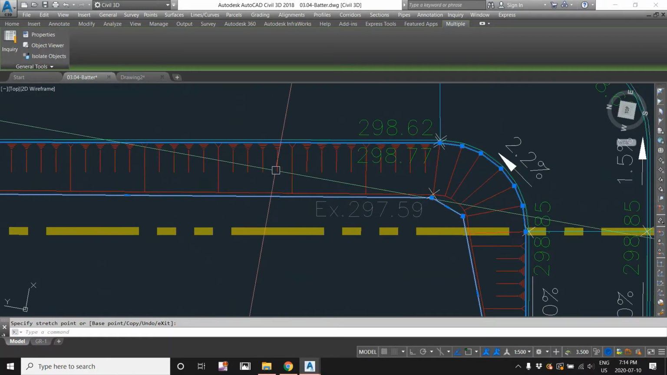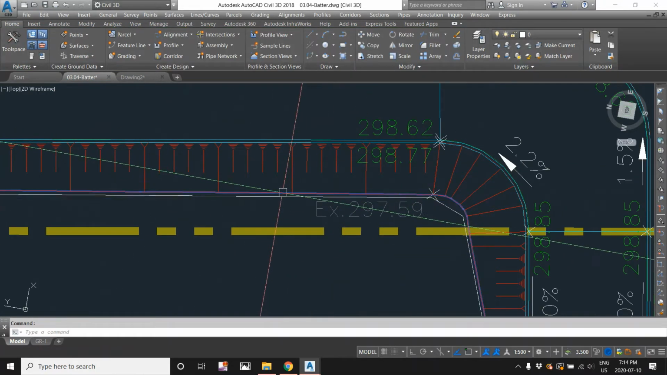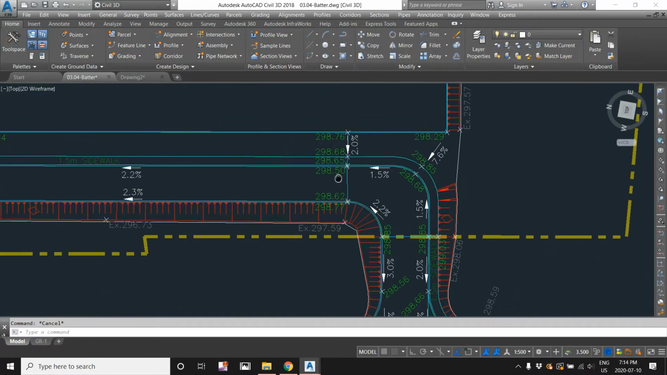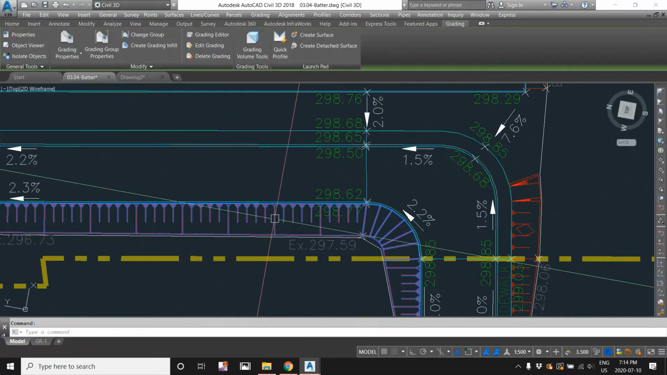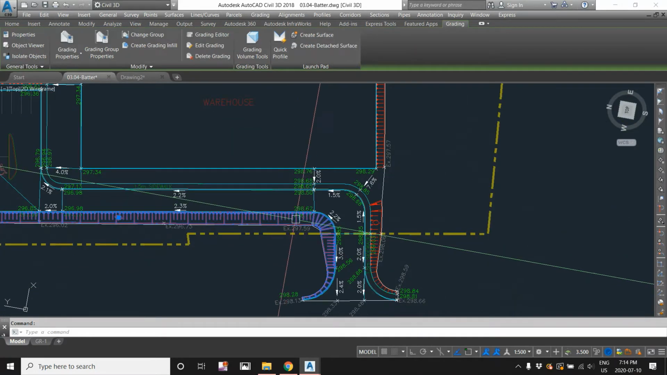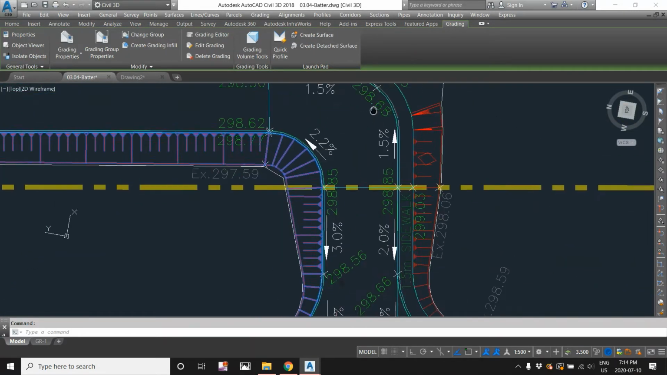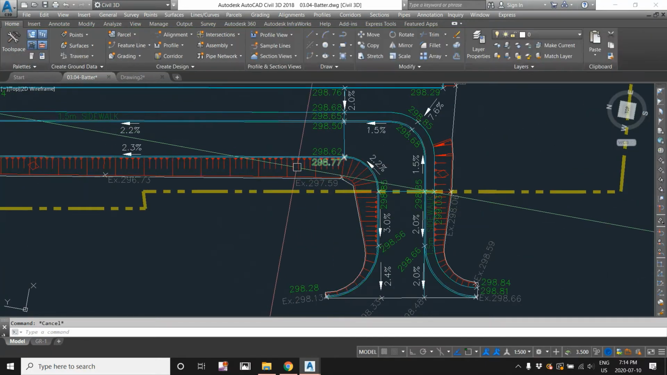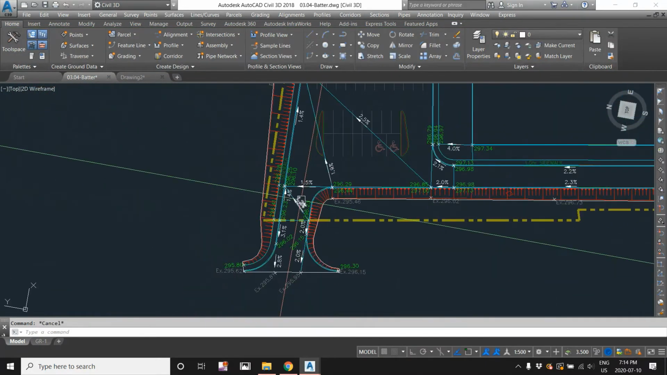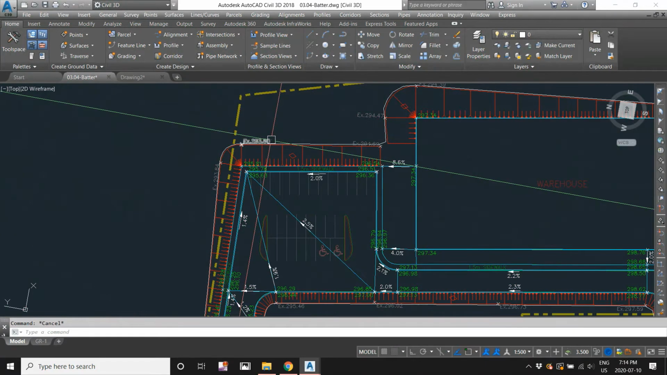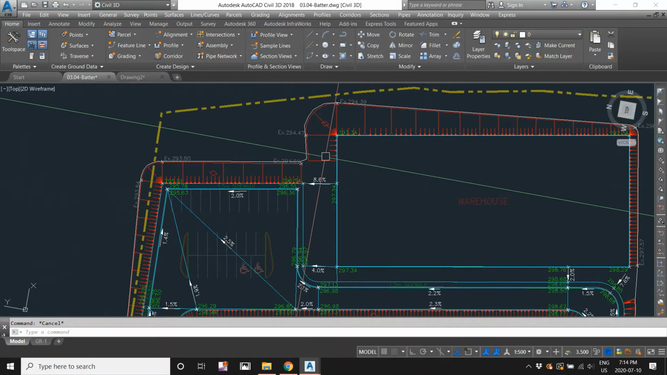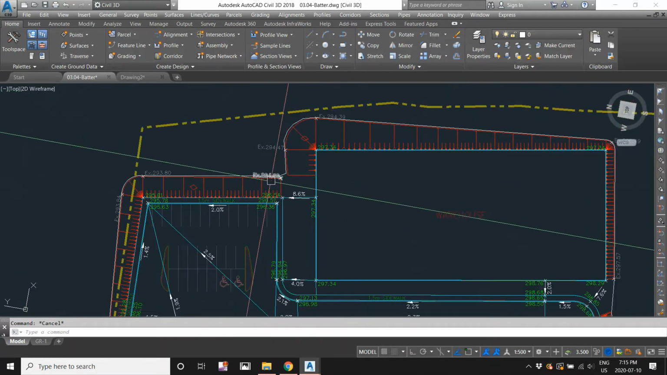to establish where I'm matching to existing, like I've done here. However, I don't like these displaying this sort of clumsy looking slope when I am displaying my grading plan. It's very good for design, but when I want to display my grading, I often explode these grading features. And you can do whatever you wish. I just want to show you what I do.